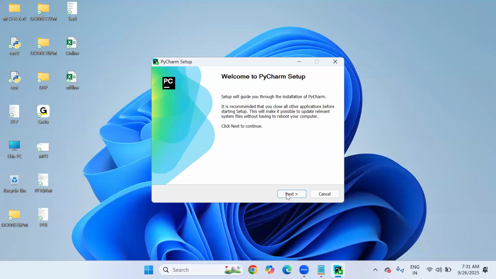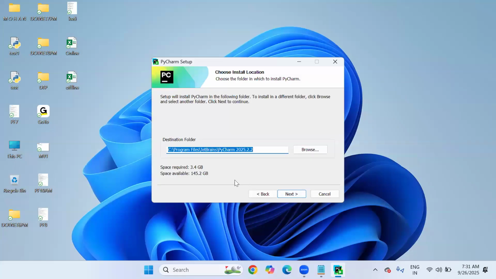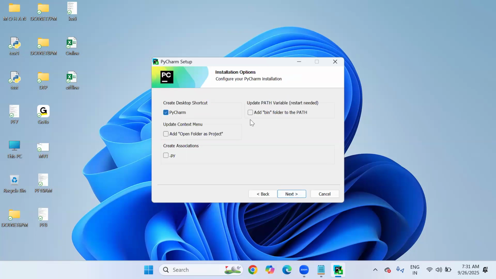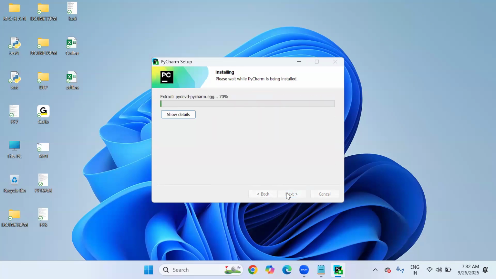The wizard is open. Simply click on next. By default, software applications will be installed on the C drive. If you want to install PyCharm, the minimum space required is 3.4 GB. Click on next and activate the desktop shortcut icon, update the path, update the context menu, and .py extension associations. If I select this .py, later when we add new Python files, there is no need to give the .py extension from your end. Directly you can give the file name. So that is the advantage. You can activate all checkboxes, click on next and click on install.